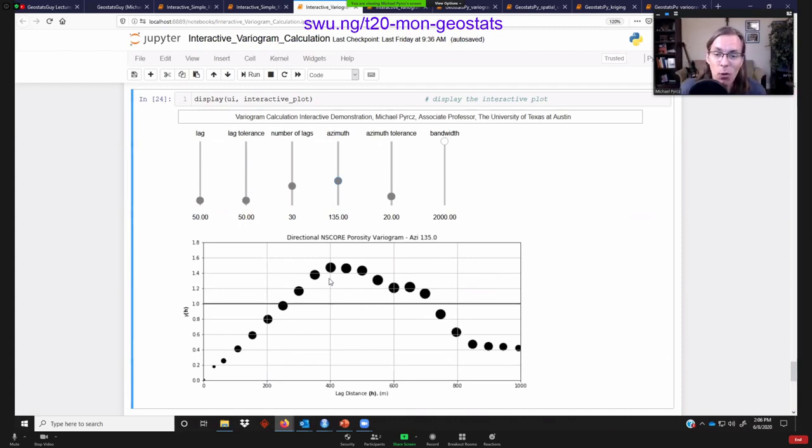All right, what do you think? Are there any questions about this interactive demo for calculating a variogram? Go ahead and throw something in the chat window if you'd like to. All right, how about this? Was this cool? Was this useful? To be able to calculate the variogram on the fly with a dashboard like this? I think it's a good teaching tool.